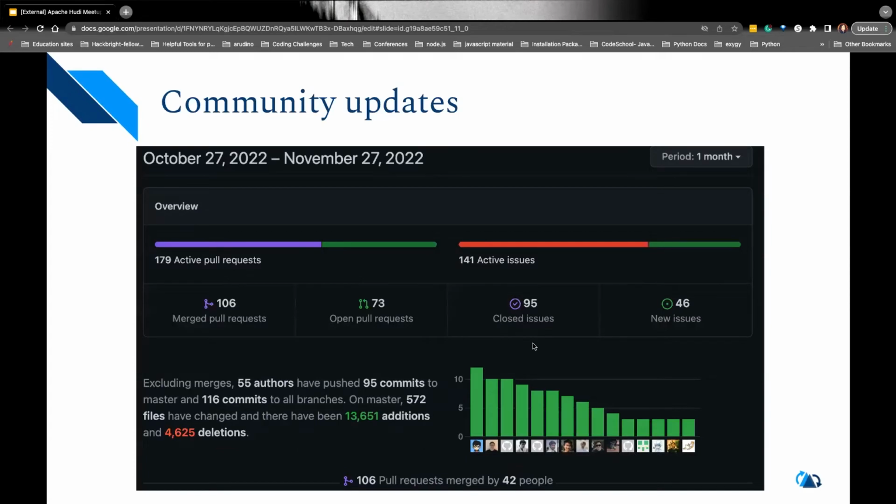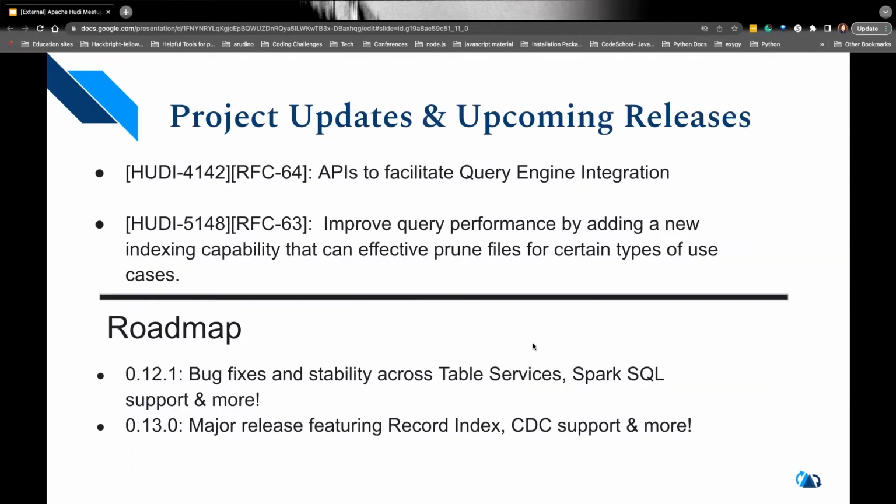For the community updates, it's been an exciting month here with Apache Hudi. We've had over 106 merges, overall pull requests is 73. We've closed 95 issues, and we have 46 new issues. And you can see all the contributors on the bottom right.